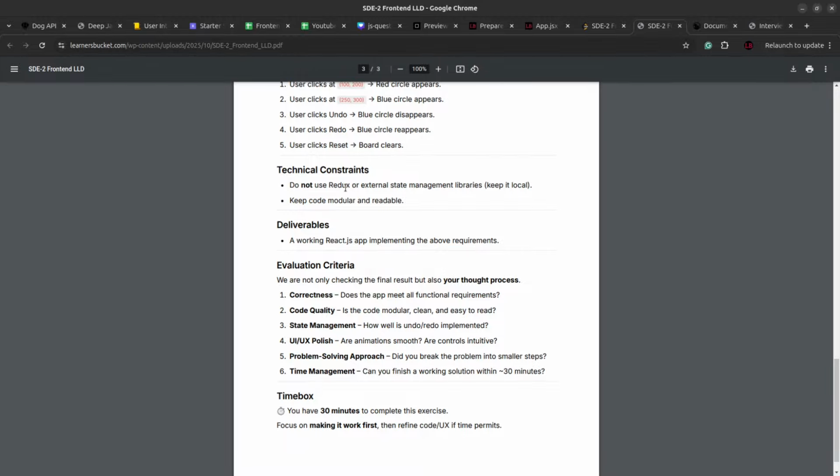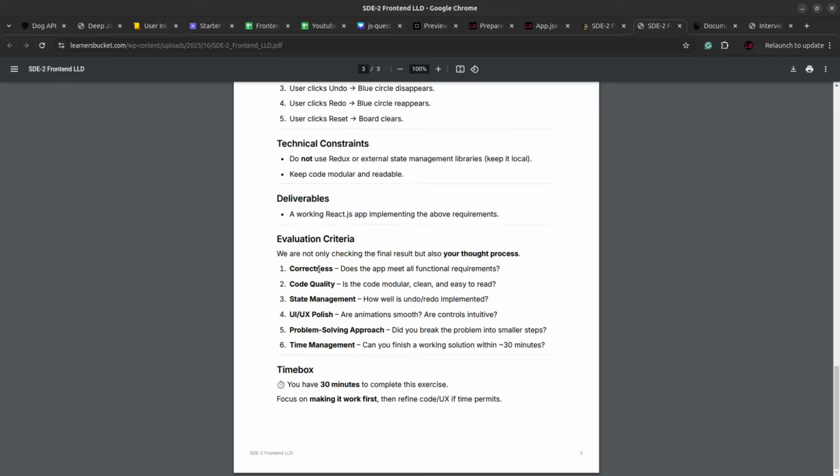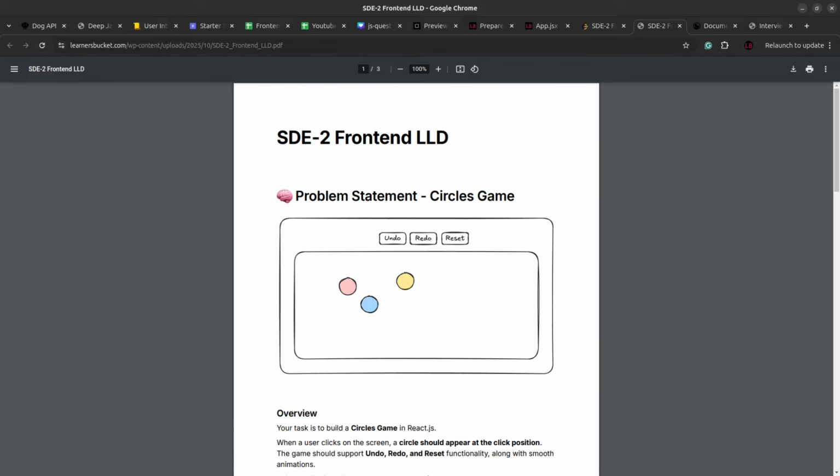The technical constraint is we should not be using any external state management libraries like Redux or anything else. Keep the code modular and readable. The evaluation criteria are correctness, code quality, state management, UI UX polish, problem solving approach and time management. And we have to solve this within 30 minutes. So let's try to solve this.